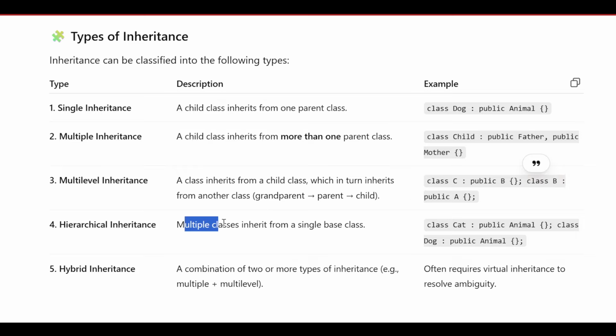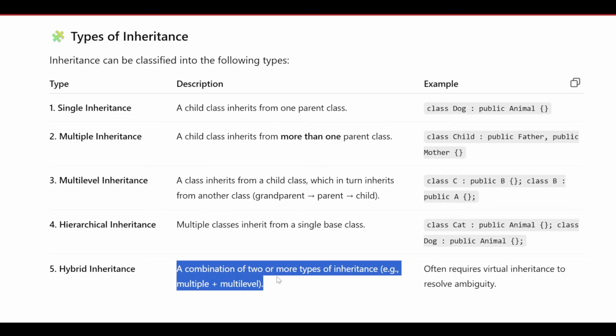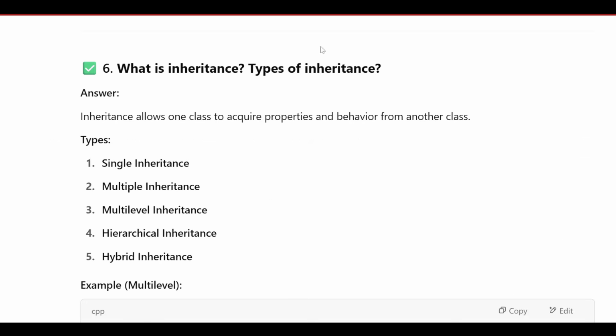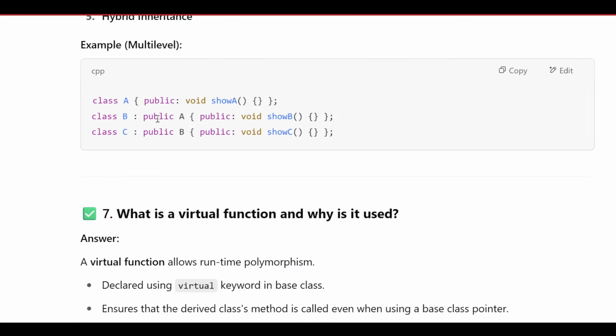Hierarchical inheritance means multiple classes inherit from a single base class. You can see here the single base class is animal, and the class cat is inheriting from animal, and the class dog is also inheriting from the same animal class. Hybrid inheritance is a combination of two or more types of inheritance. Example, multiple plus multi-level. It can be any other also, single plus hierarchical, like that. It often requires virtual inheritance to resolve ambiguity.